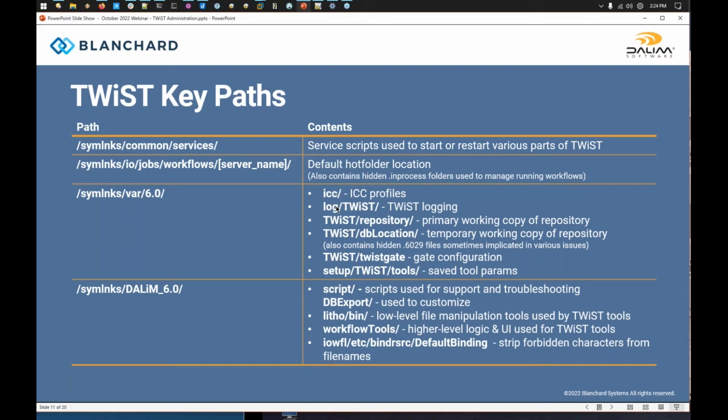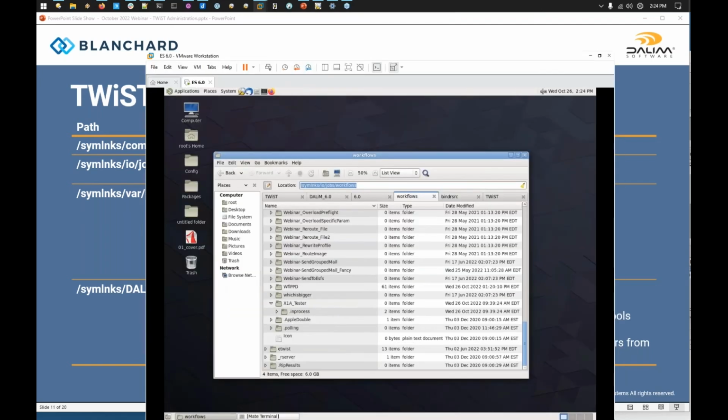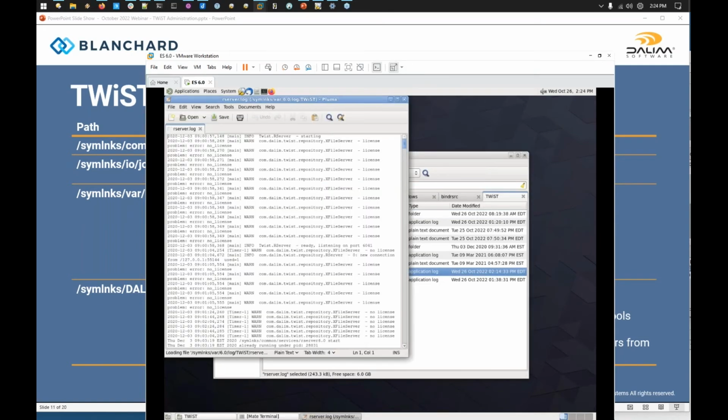TWiST logging typically goes under this Symlinx var 6.0 log TWiST path. If I actually pull that up on my machine here. So these logs, they're not all directly in that folder, but if I go to, for example, the R server log, this is all the... oh, can I make that any bigger?